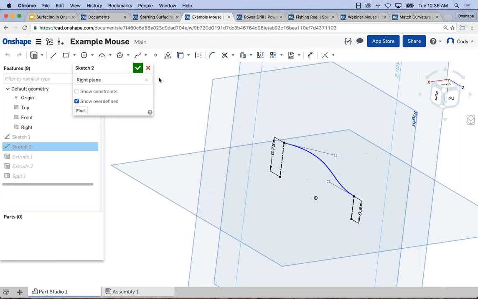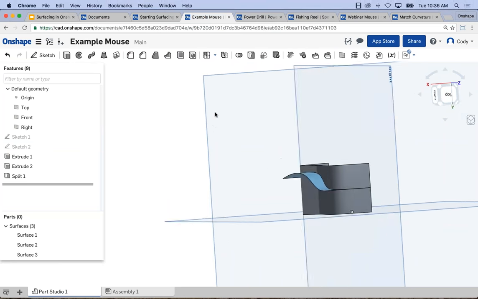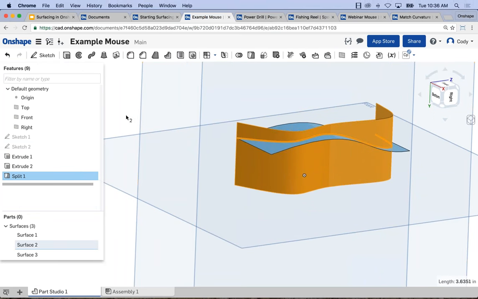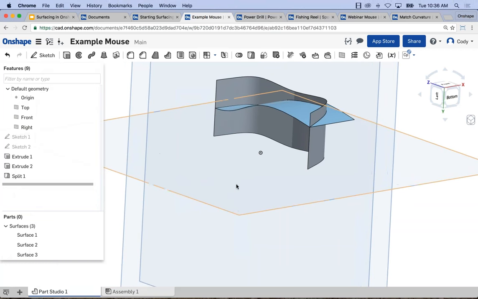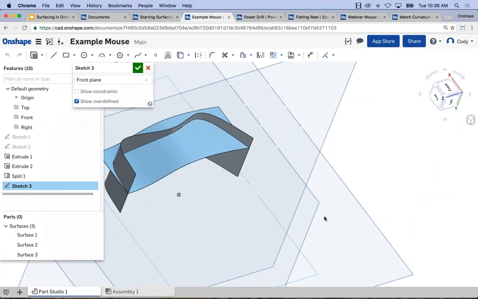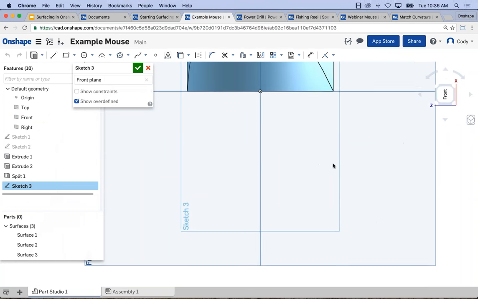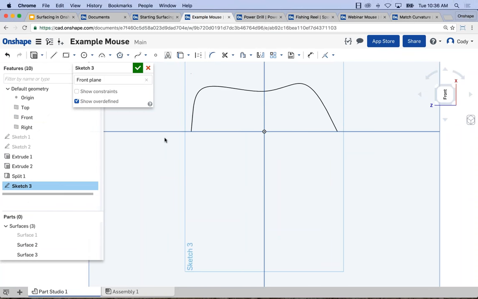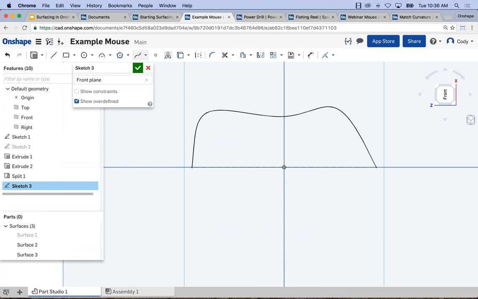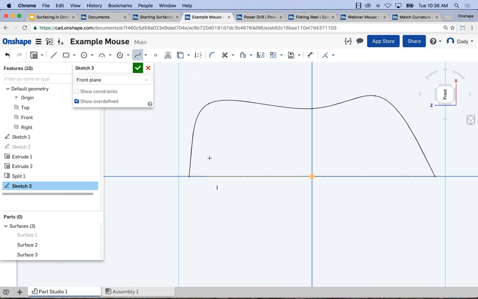All right, so I've constructed these two surfaces. I've split them so that I have this one edge that I can loft between. Now, I actually want to create a separate contour for the edge of my mouse. So in this case, let's just hide a few surfaces here and turn on a few sketches. What I want is a similar contour to what I sketched a moment ago.